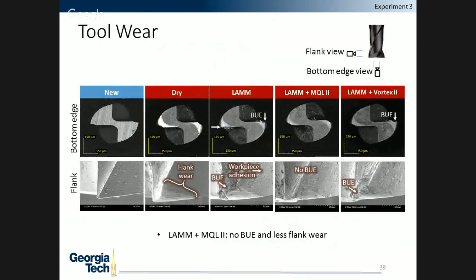And as shown before, we'll be showing the flank and bottom edge view. And as can be seen, under the dry case, there is significant wear. And in the LAMB, there's less wear. However, there's a significant amount of built-up edge. There's this large clump of it. The most interesting result that we found from experiment 3 was that with the inclusion of MQL2, we see no built-up edge. And with Vortex, we see still some built-up edge.